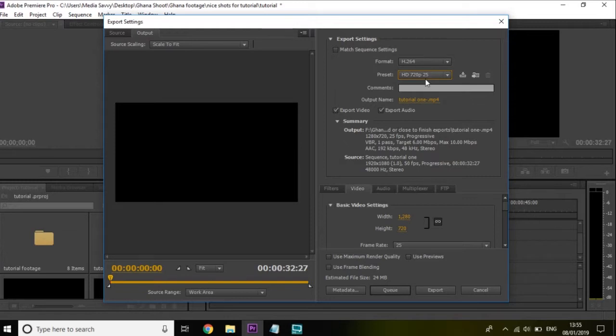And then we're just going to click export, and it's called tutorial 1, and it's going to come in this folder. So maybe you don't want it in that folder, so we can click output name and then put it in the folder that you want. So I'm going to go onto my desktop for this, and I'm going to put it in.